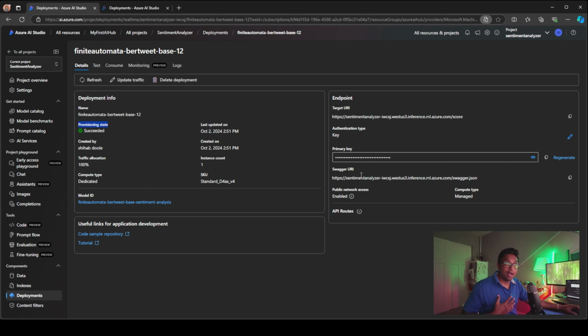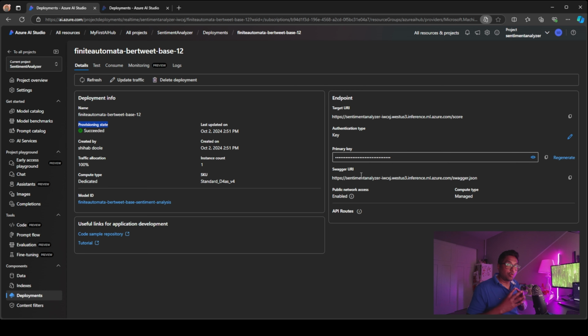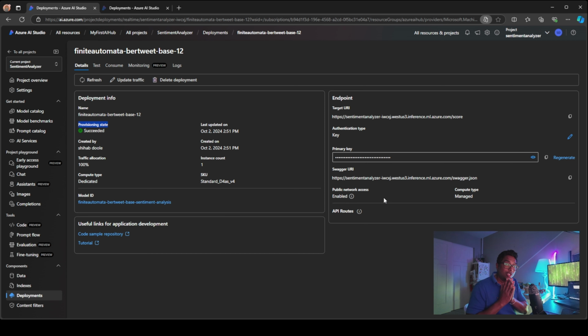A Swagger URI is provided to help you integrate the model API. Swagger is a tool that automatically generates documentation for your API. You can use this link to explore how to make a request to the endpoint and test it. Under this URL, you can see the JSON, swagger.json. Public network access enabled indicates that the endpoint is accessible over the public internet, allowing external applications or users to access it.